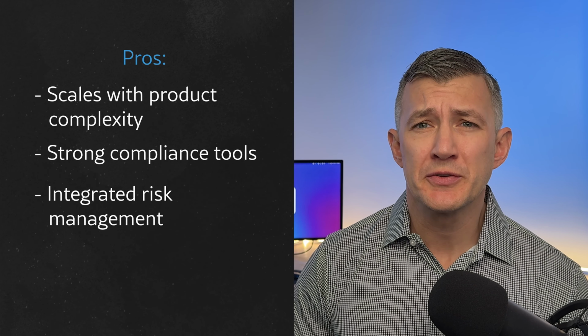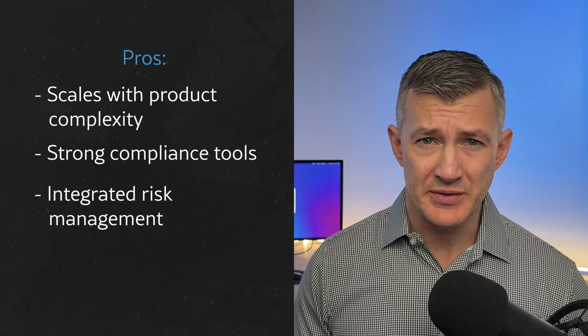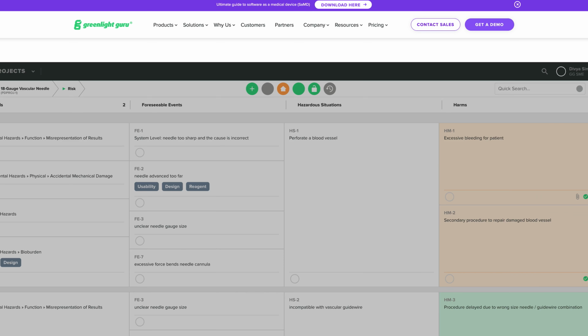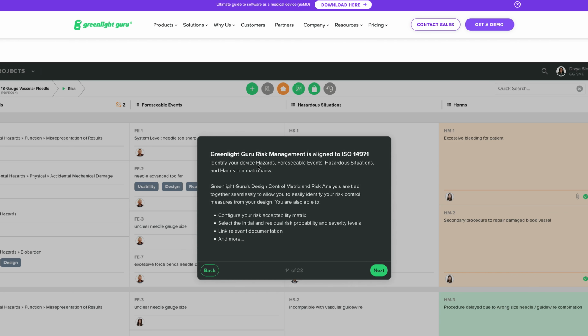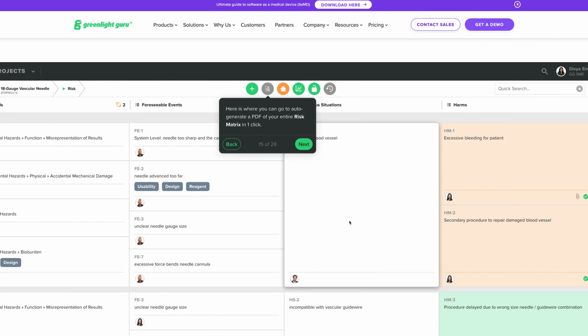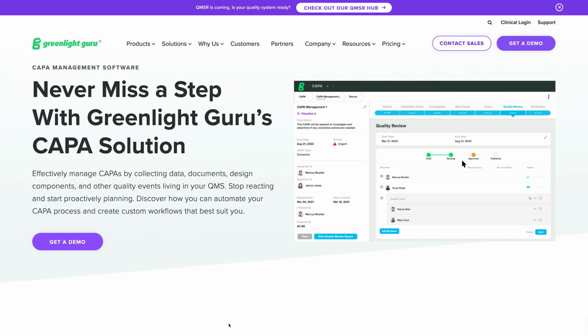Third, integrated risk management flows through your entire process. Greenlight Guru maps hazards and harms in line with ISO 14971. In other words, you're not maintaining separate risk spreadsheets that fall out of sync with your actual design. And because risk and design controls share the same workspace, QA and engineering stay aligned. The CAPA management handles this well. You can link CAPAs to complaints, audit findings, or design changes and guide teams through root cause analysis. That way you can prove you close the loop, not just open tickets.